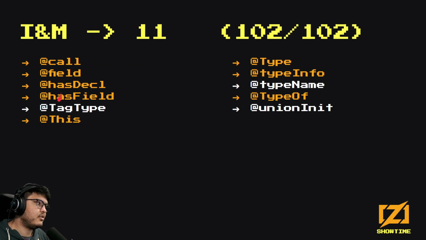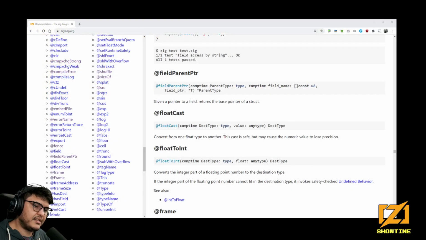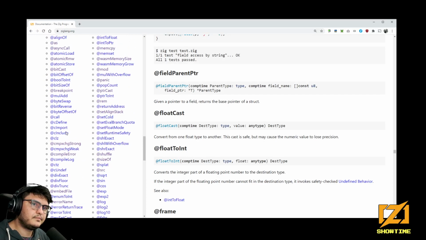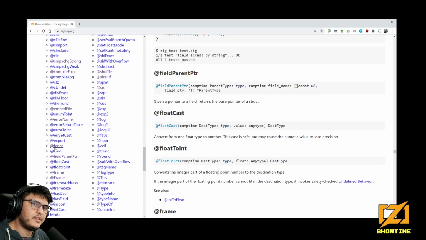Field, hasDecl, and hasField. These are three interesting things for composite types. So basically structs and unions. And I think also enums maybe. So let's take a look at what field, hasDecl and hasField do. So the first one is field.